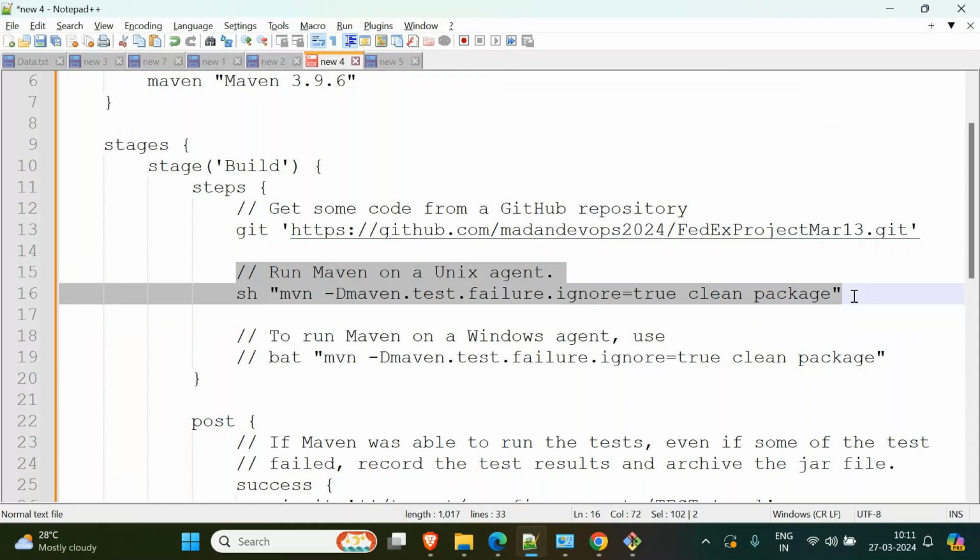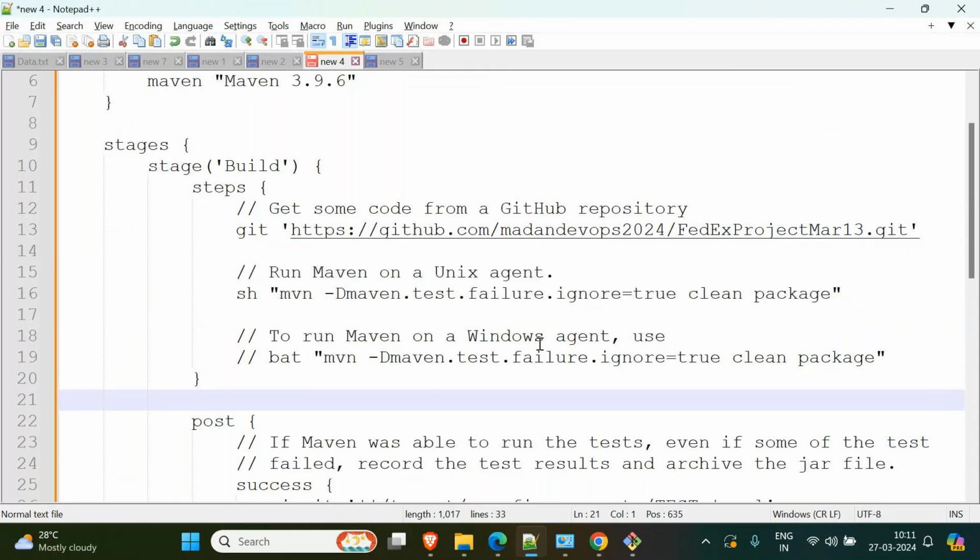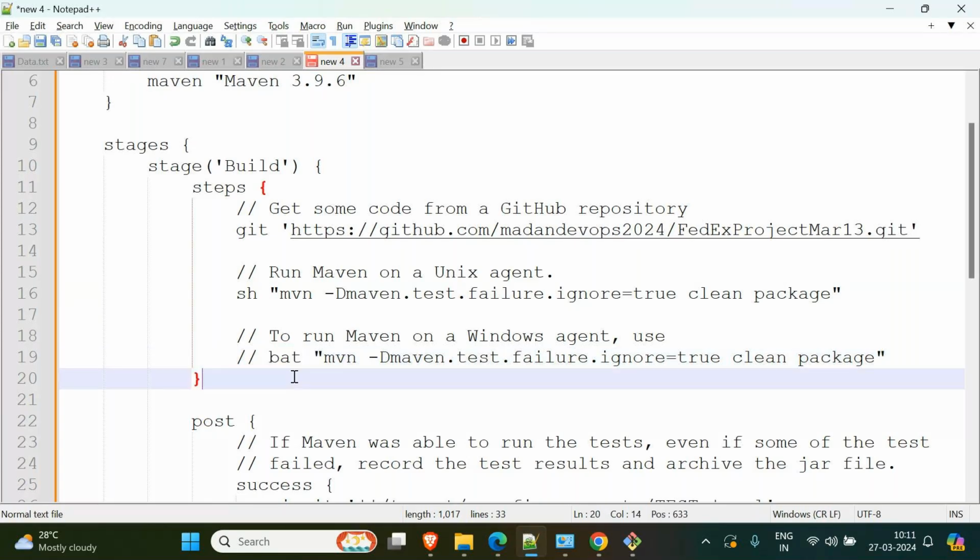And here, if you have installed Maven on Windows, then instead of a shell script, we use a batch script. In Windows we have a batch script called bat. In short we say bat. So if you're using Windows you have to use the bat command, but if you're using a Linux machine you have to use the shell script sh.